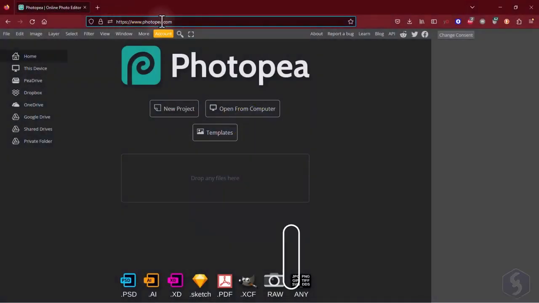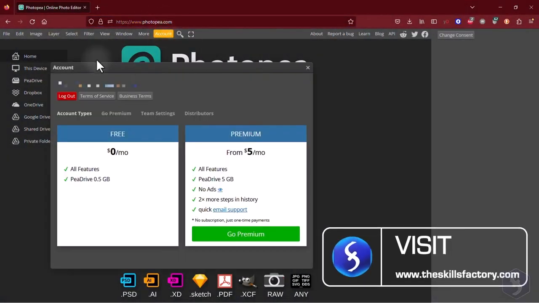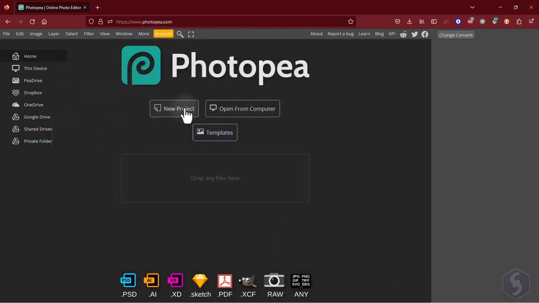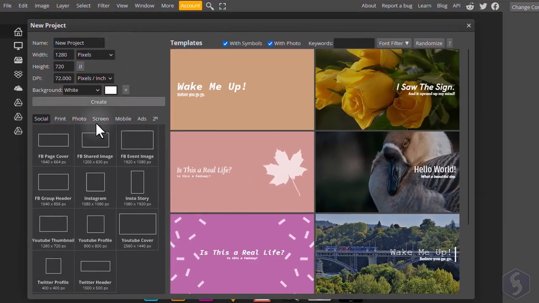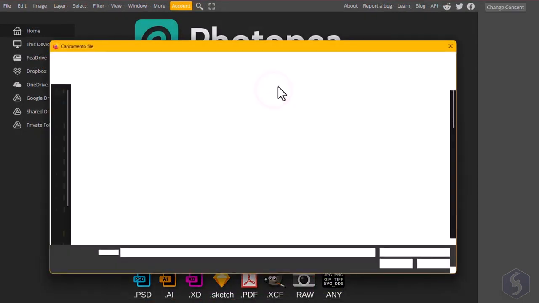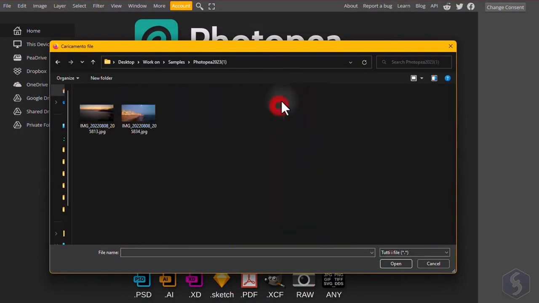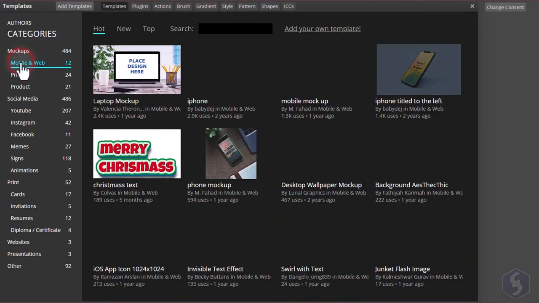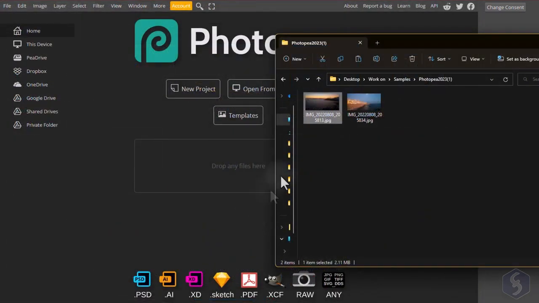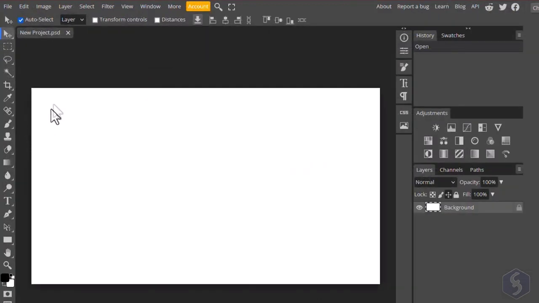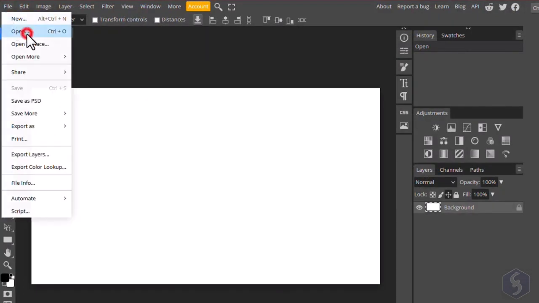The main interface opens with the possibility to log in for free by going to Account. To start working, you can create a new PSD document with New Project, browse for any PSD document from Photoshop or any image with Open from Computer, or go to Templates to pick any template ready to use. You can also drag and drop any file to start editing it, and open other files in parallel with File Open.